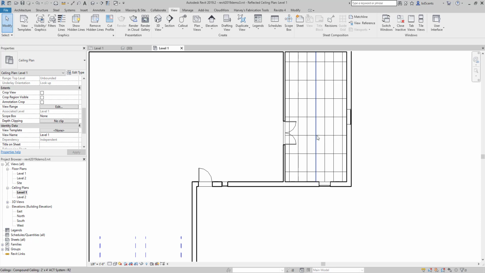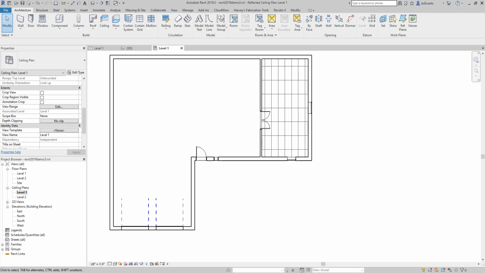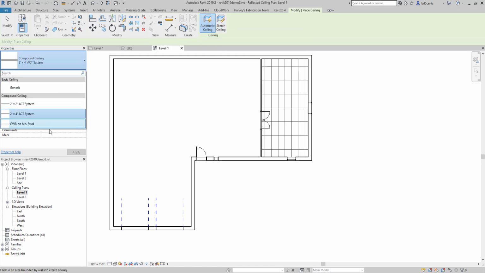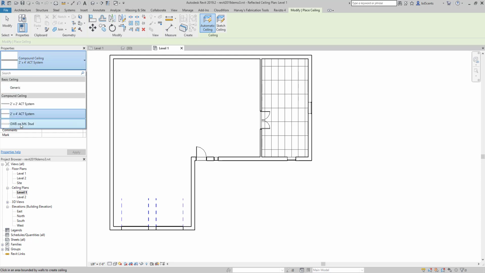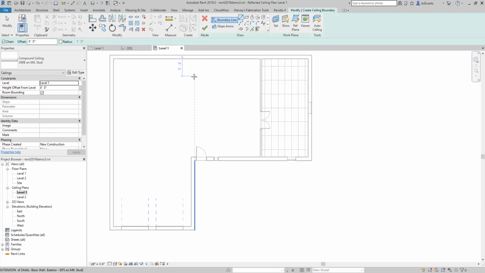Still being in ceiling plan level 1, let's put a ceiling over the garage area, but a gypboard metal stud ceiling. So we're going to go to Architecture, Ceiling, and we're going to sketch the ceiling this time. So we're going to select a compound, select this element dropdown and select gypsum wallboard on metal stud, and we're going to sketch the ceiling. We want the height offset from the level to be 7 feet.